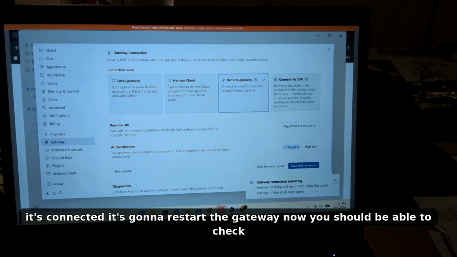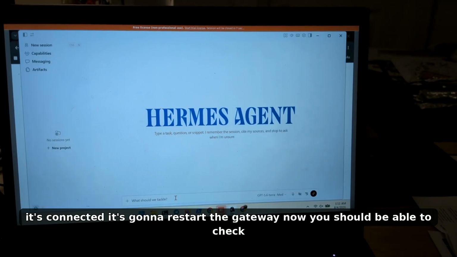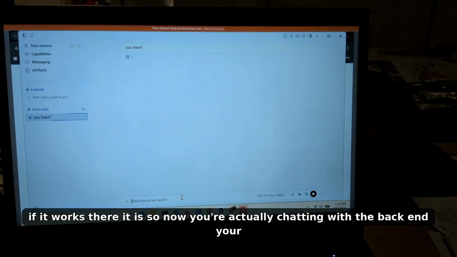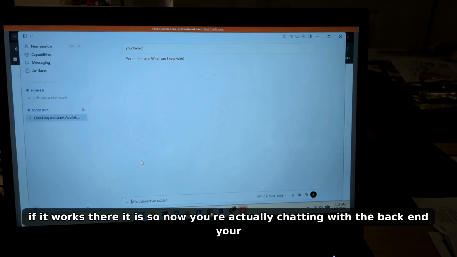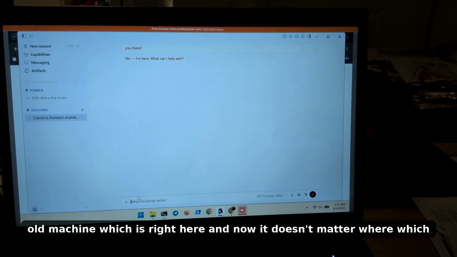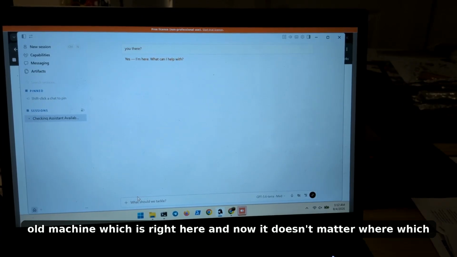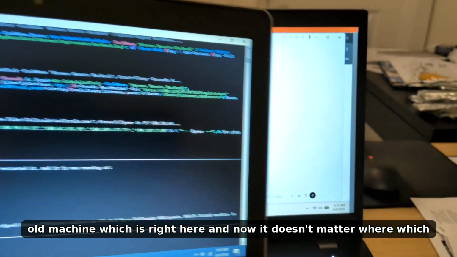It's connected. It's going to restart the gateway. And now you should be able to check if it works. There it is. So now you're actually chatting with the backend, your old machine, which is right here.